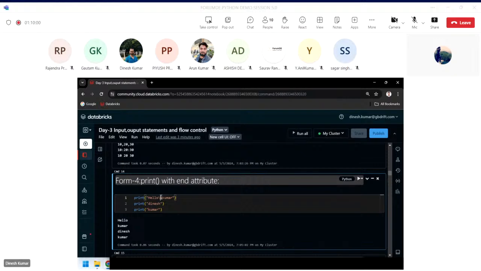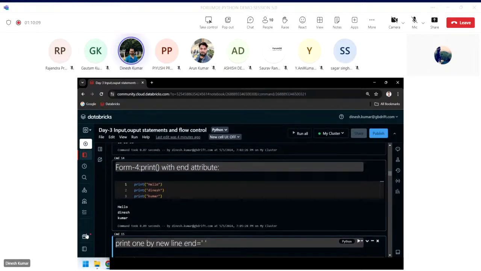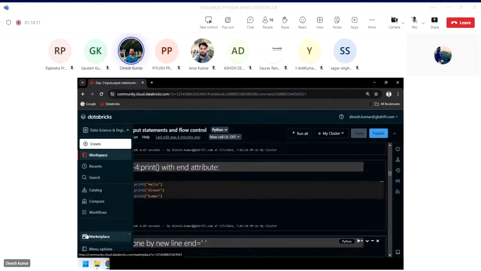Multiple lines of code are there, and each and every line is printing in a new line, right? These are print statements which are printing in the new line. I don't want to print each and every piece of data in a new line. I want to print the data in the same line. So how is it possible? There is an end equal to operator.